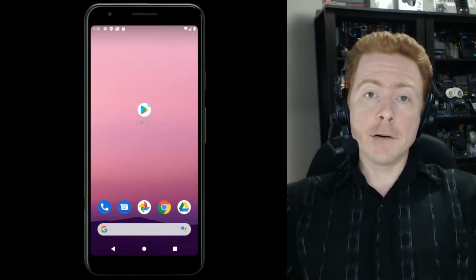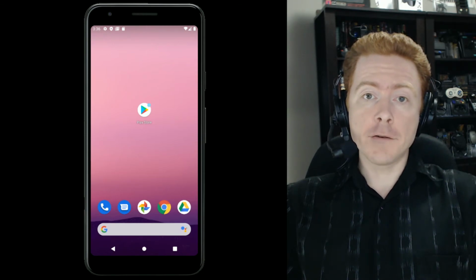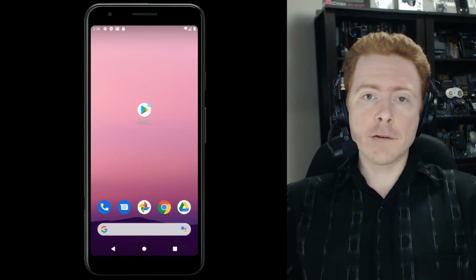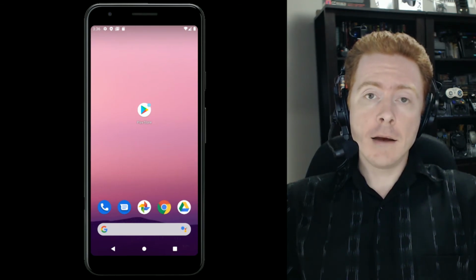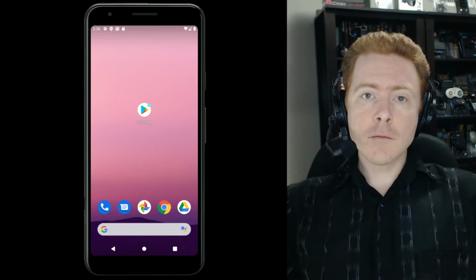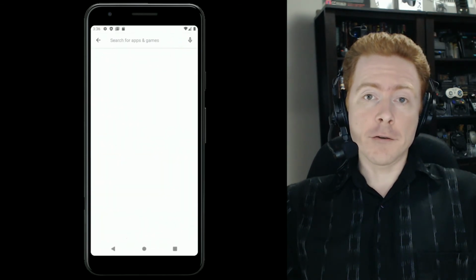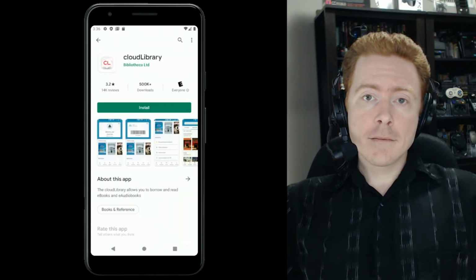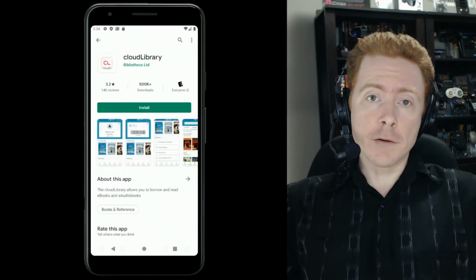The first thing we're going to do to get up and running with CloudLibrary eBooks is open up the Play Store app in order to find new apps for our Android device so we can install the CloudLibrary app. I've got that on my home screen right now, but you might have to open up your apps listing to find it on your Android phone or tablet. With the Play Store open, I'm going to search for CloudLibrary. And I do find the app here, which means my device is supported.